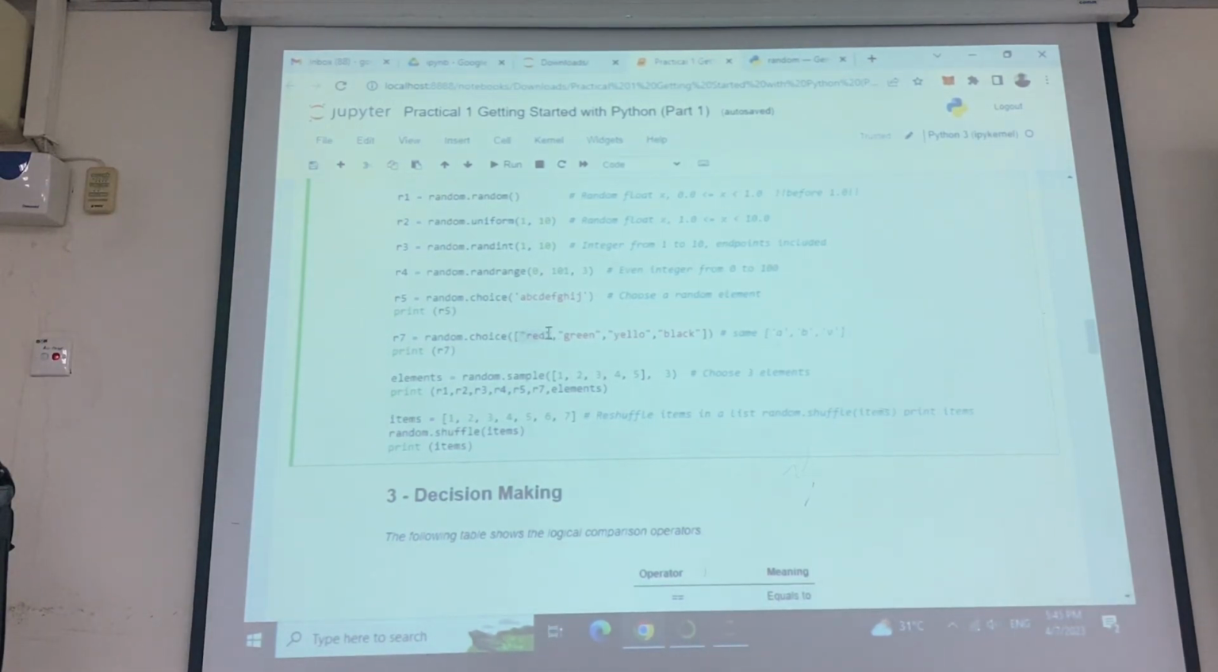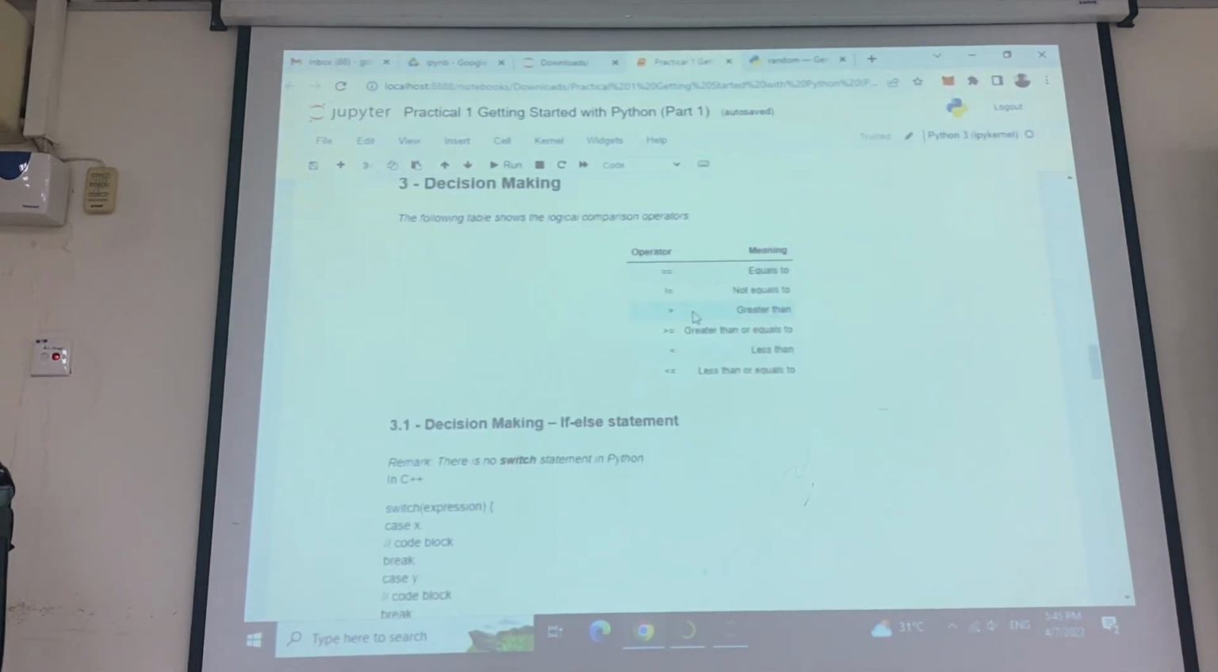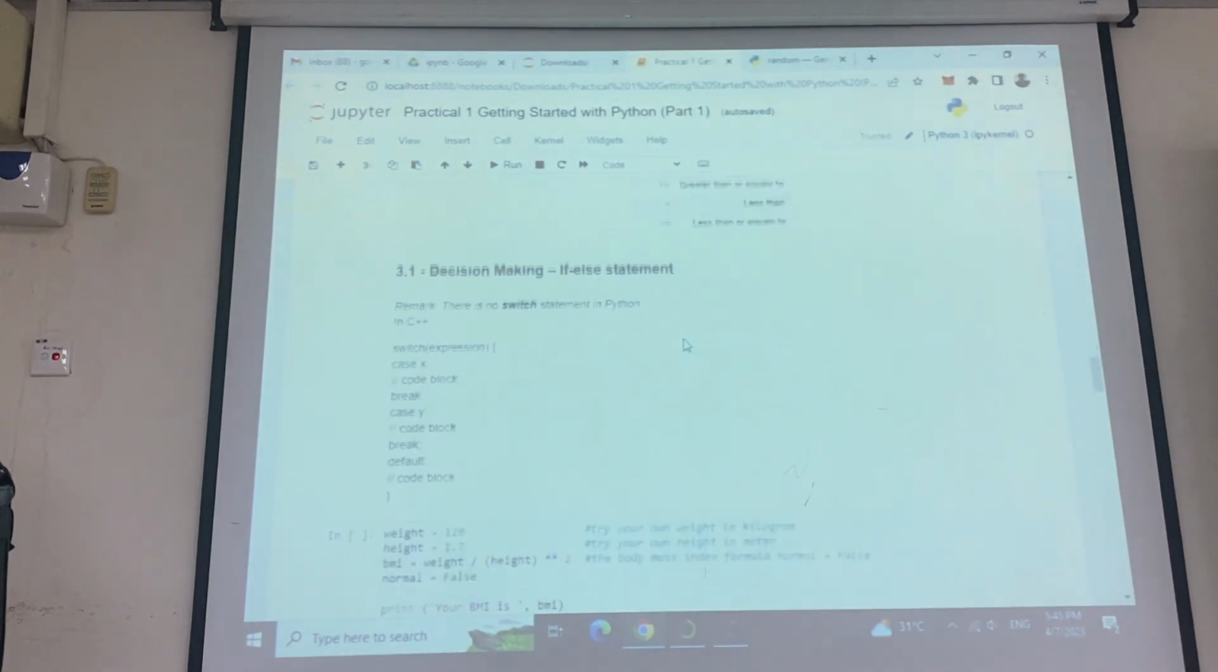So in this array, we have 4 items here, so you can randomly choose. Decision making is not special. Okay, so you have actually learned during your other lessons. Yeah, so we have equal to, more, greater than, less or equal to.